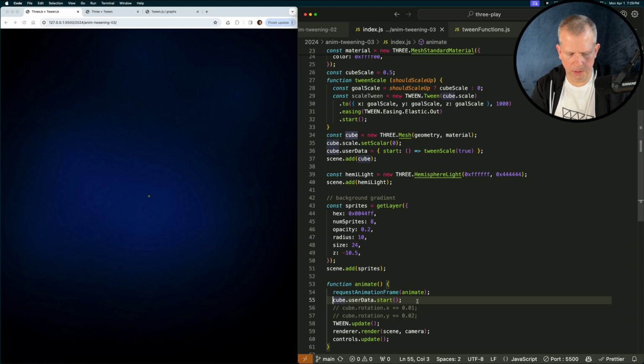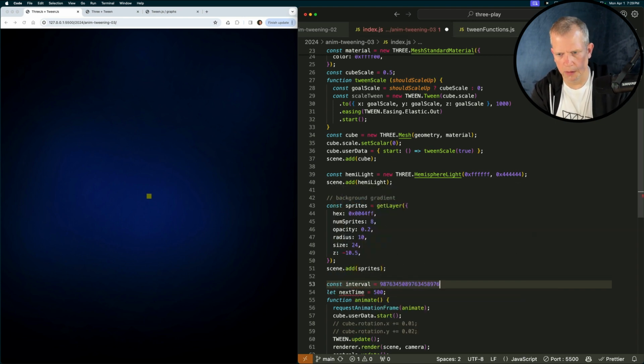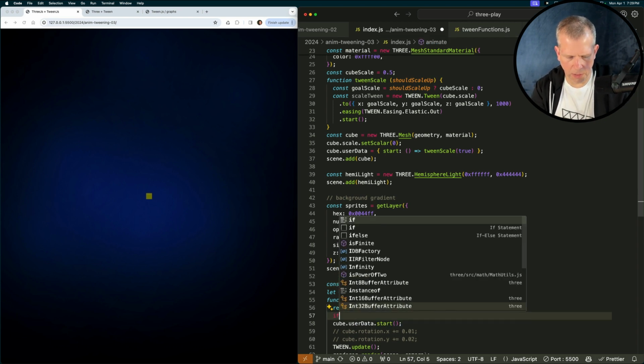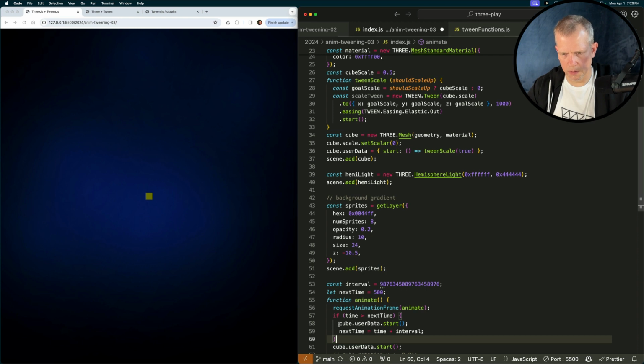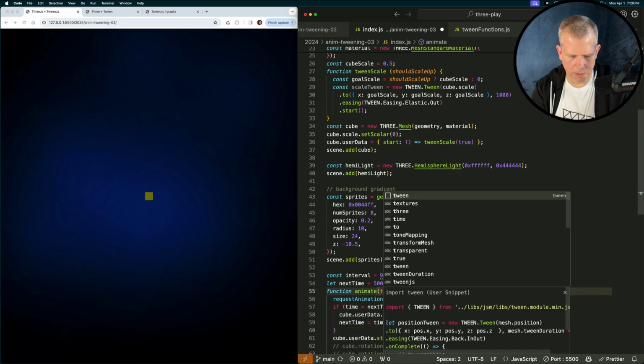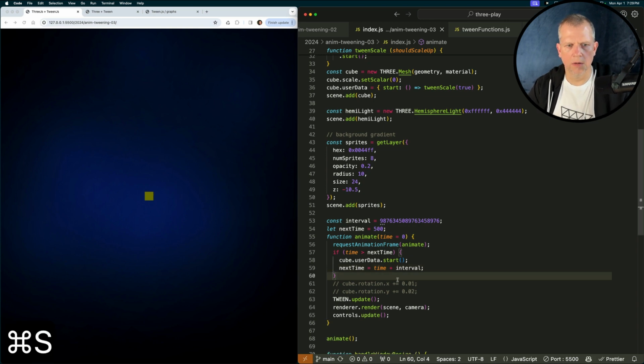Instead of doing that, I want to say, actually, just call it once. Let nextTime equal a half a second, 500 milliseconds, and we'll say const interval equals some really large number. And we'll add an if statement to our animate loop and say, hey, if time is greater than nextTime, then do this, call the start method and increment your nextTime property so it doesn't get called again. time equals zero. And get rid of this and go.